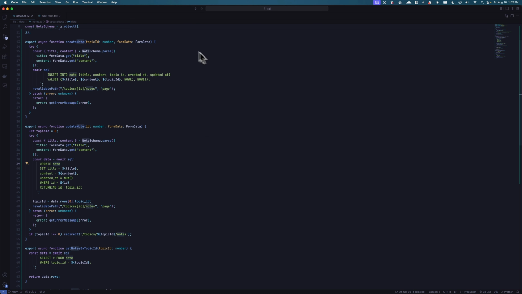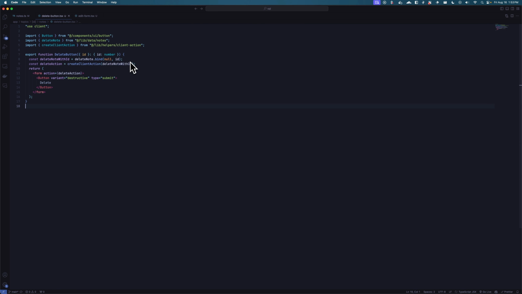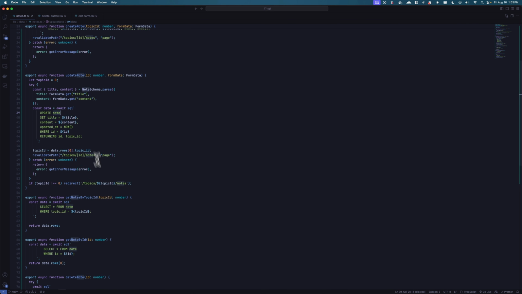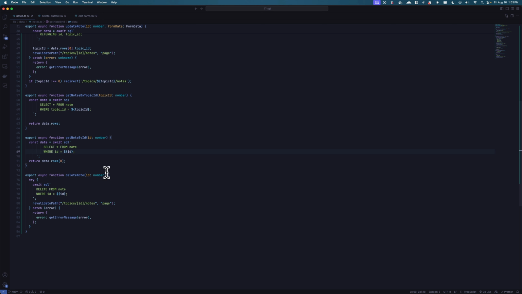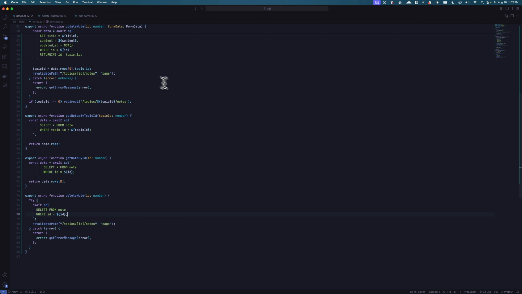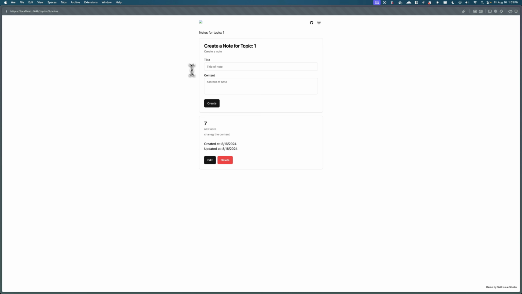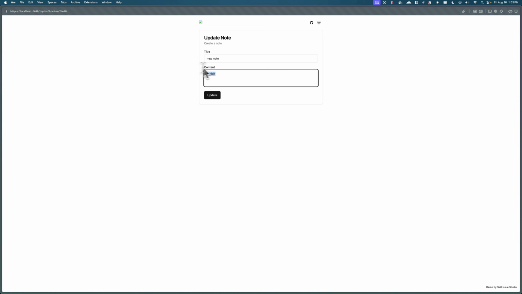And then I actually just went ahead and added a delete button. And it's literally the same exact code, except just changed out the action that we're calling. So delete note instead of delete topic. And then just like the other one, I created a function to delete the note with delete from note where ID equals ID.